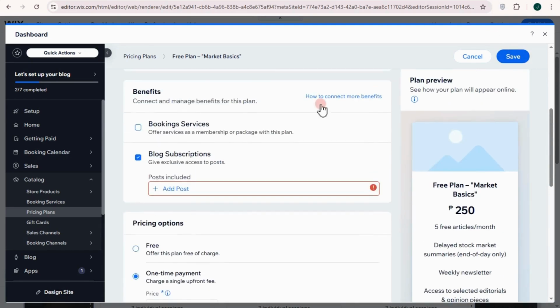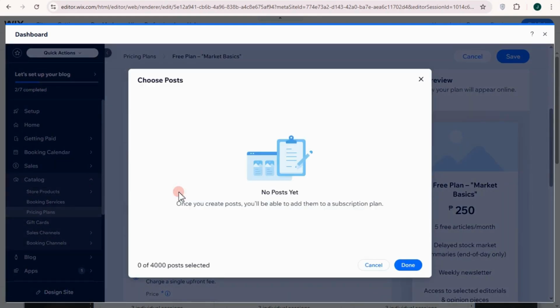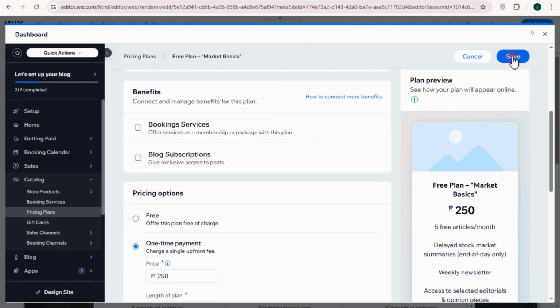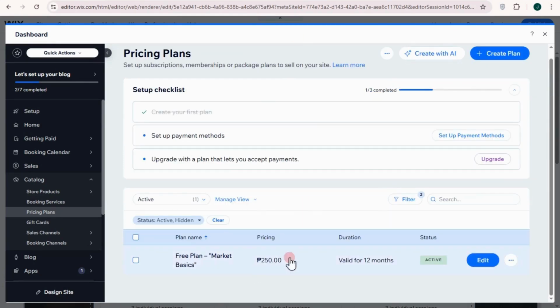Now tap on save to finish. But since I have tapped this one, I need to click or add a post right here. But since I don't have one yet, I can just deselect this one, tap on save. So we have created a subscription plan right here. You can edit this anytime.